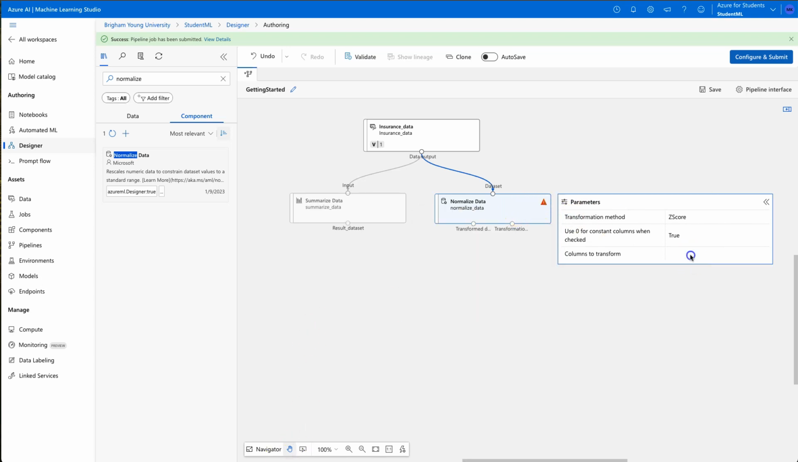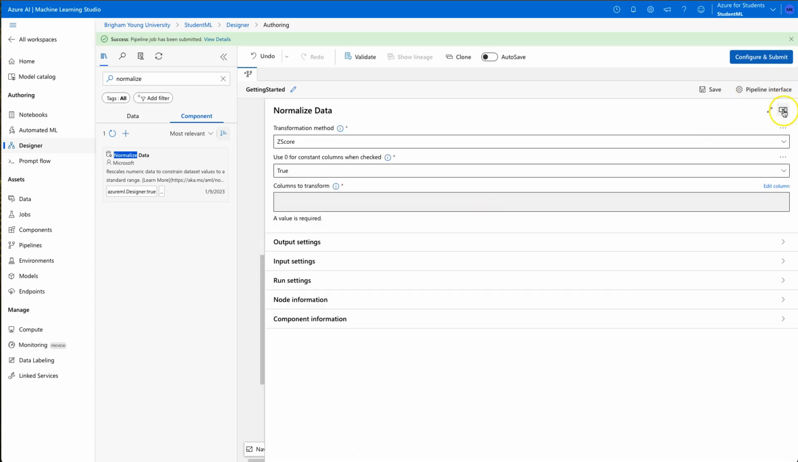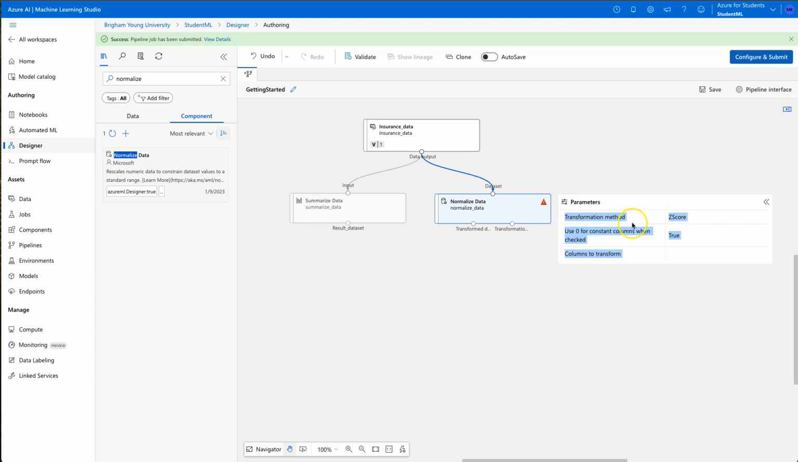They've changed it a bit. Do I double click on it? Maybe I double click on this. Oh, there we go. So let me show you again. This is a preview of the currently set parameters. So it's saying what type of normalization technique do you want to use. It defaults to z-score. That's kind of less common now. We usually use min-max, so I'm going to change that. Use 0 for constant columns, which, yeah, never mind. And then which columns to transform.